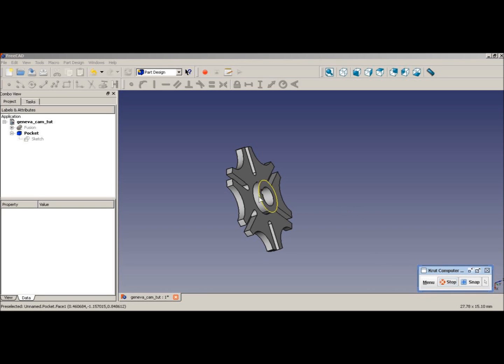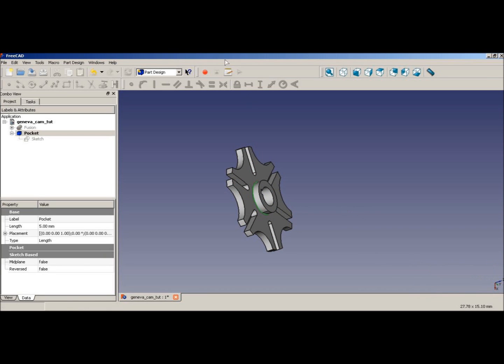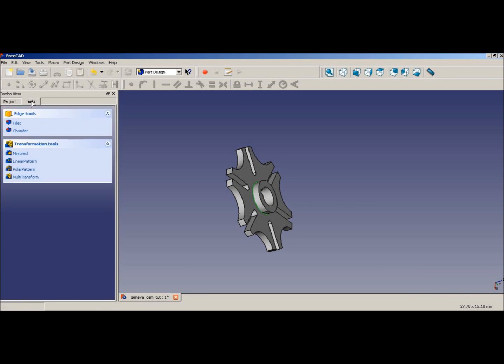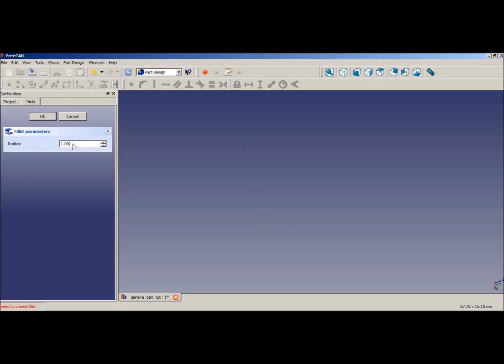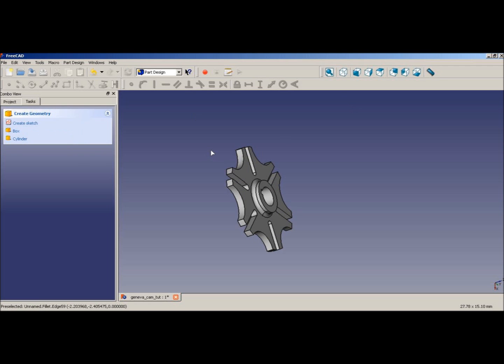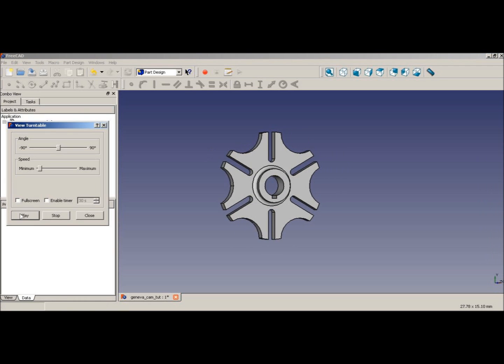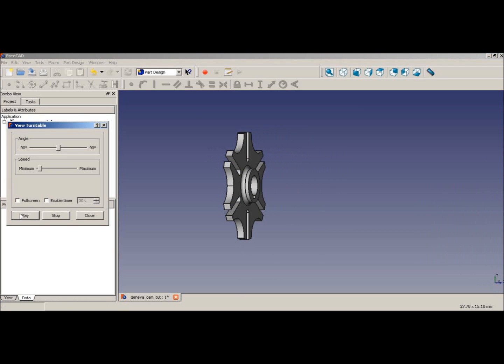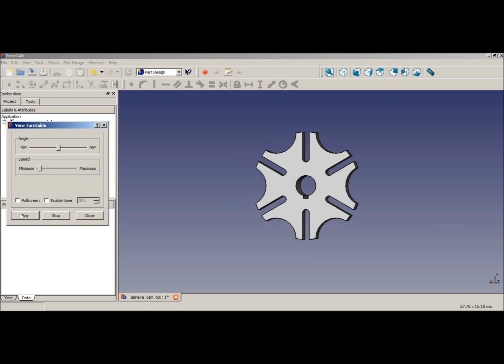Oh, I forgot to put this radius in here, so we need to do that. Just go in for a fillet and 0.25, and that's it. It's all done. It's got the fillet. We'll rotate it around here. So that's how you create a 3D object with FreeCAD.